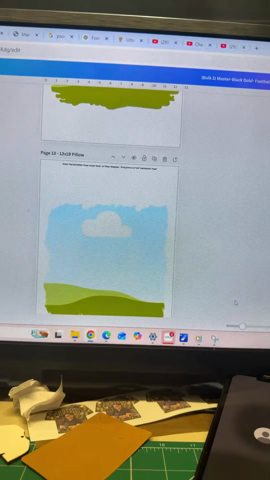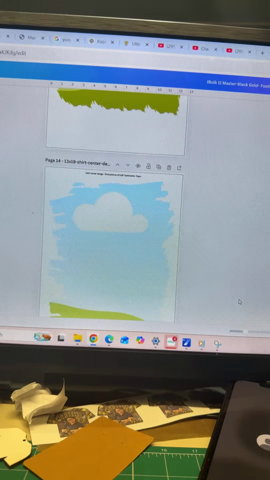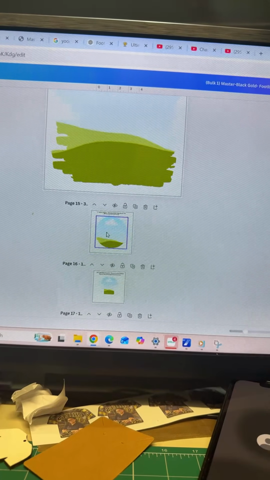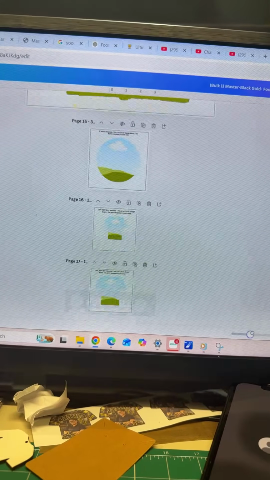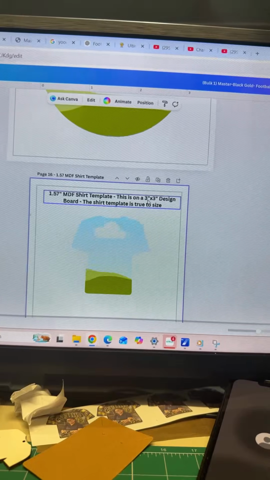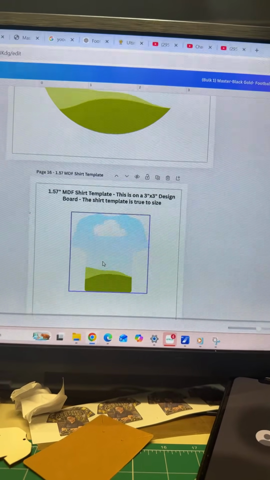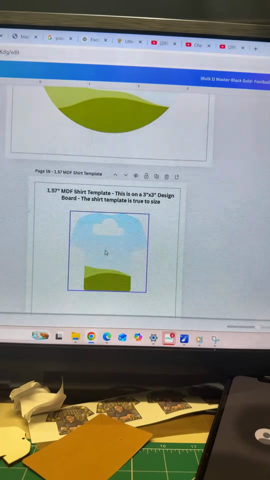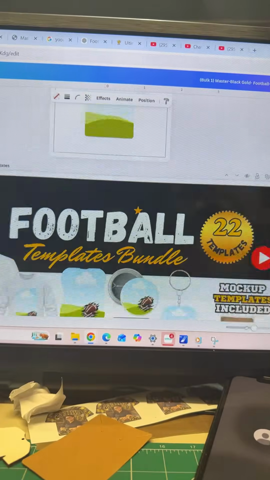It's the pillow template. The shirt center design again, 13 by 19. This is the button template. And again, this is the template for the shirt jersey. And if it says 3 by 3, that's what size it is. All right, this board is 3 by 3. So once you design it here, copy it, right, and put it on a design board.